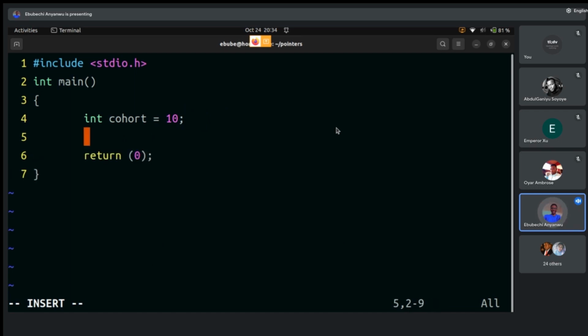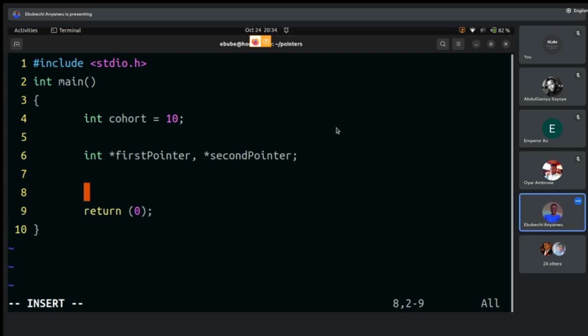All right, so now I want to have 2 pointers. Let me see. First pointer, comma, second pointer. Let me just type everything in full. I didn't put the asterisk. Okay, so I just declared 2 pointers in one line.